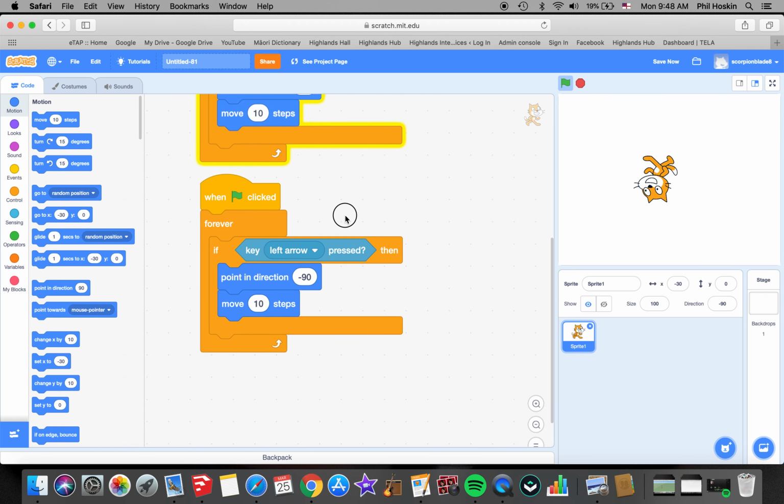But for the second script, I'm actually going to change the left arrow to the right arrow, so that when I press right, he will move right, but I need to tell him which direction to face. So I'm going to change the -90 to 90. Click the green flag so that this also starts working. Now when I press right, he will move right, and when I press left, he will move left. And that's what we want.